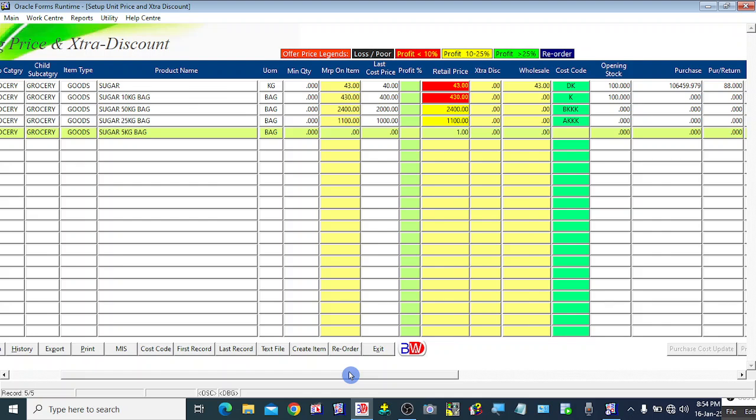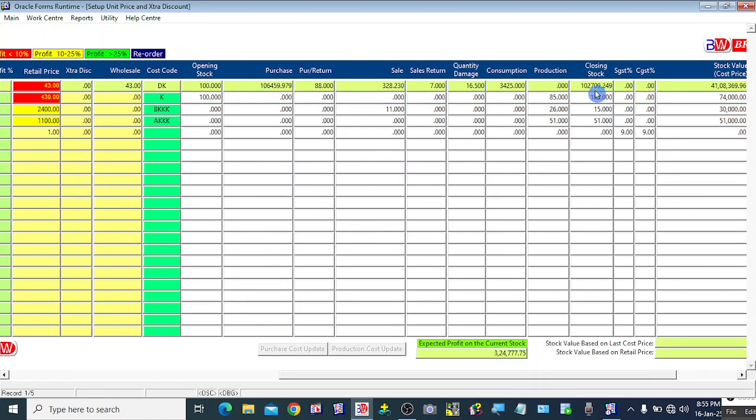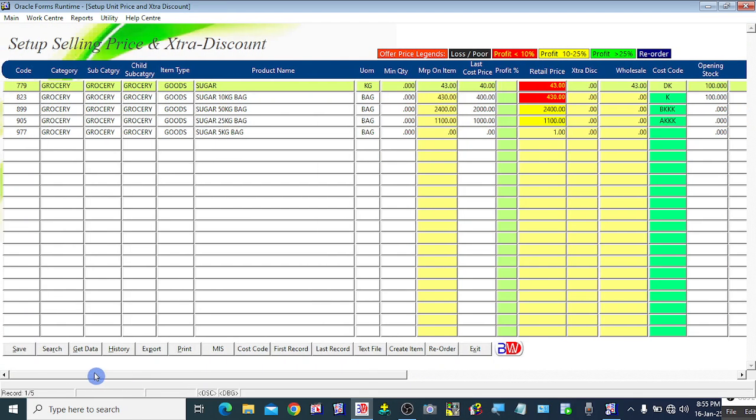The intention is we are going to manufacture sugar 5 kg bag by utilizing this loose sugar in kilogram we have in our stock. We have around 102 metric ton of sugar in our hand. So let us demonstrate this production entry.